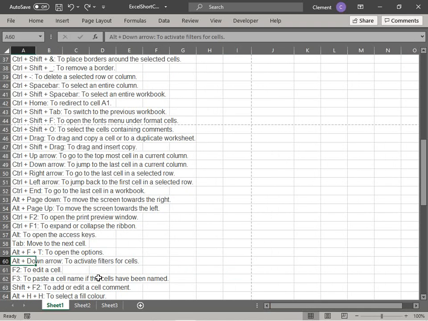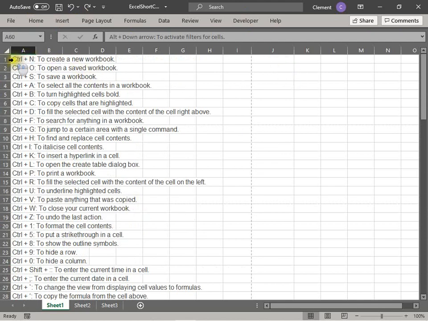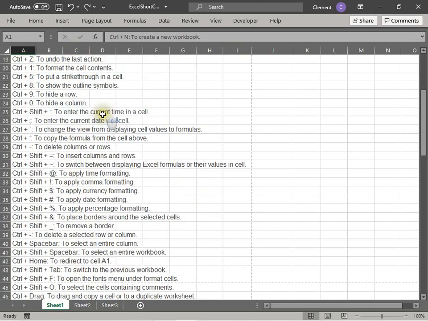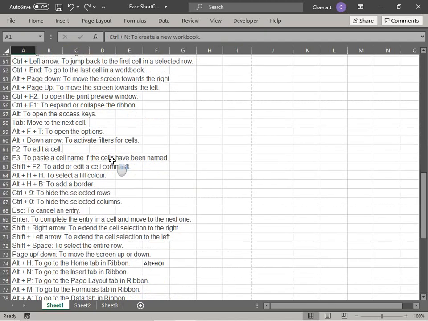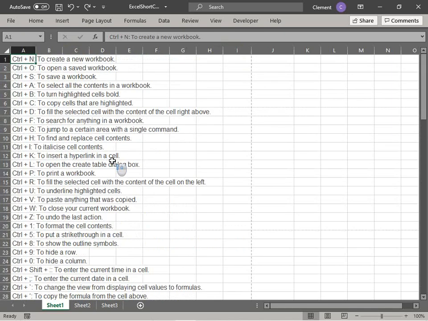Alt Down arrow activates the filters. There we get our filters. It's not useful in this worksheet, and it's more useful when you have a title with the data. Then you can use the filter on the data. I can't demonstrate it for the time being, but if you have a proper title, then you can use this for filtering.